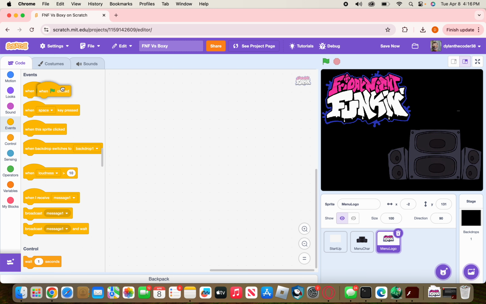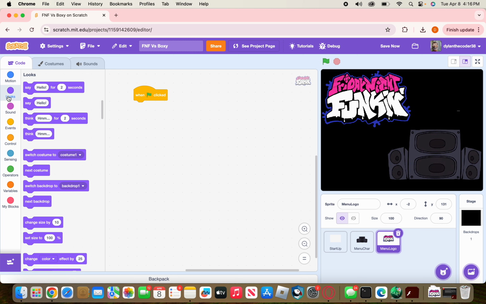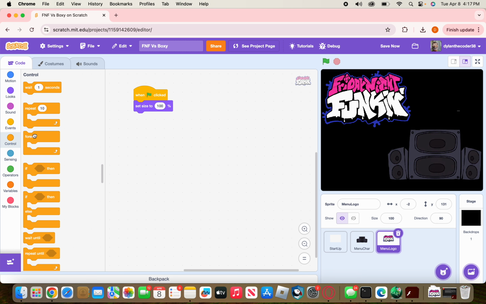Now, when green flag clicked, we're going to get set size to 100. Then we're going to get a forever block, then a repeat block. And instead of 10, it's going to be 5. And then we're just going to duplicate it then.